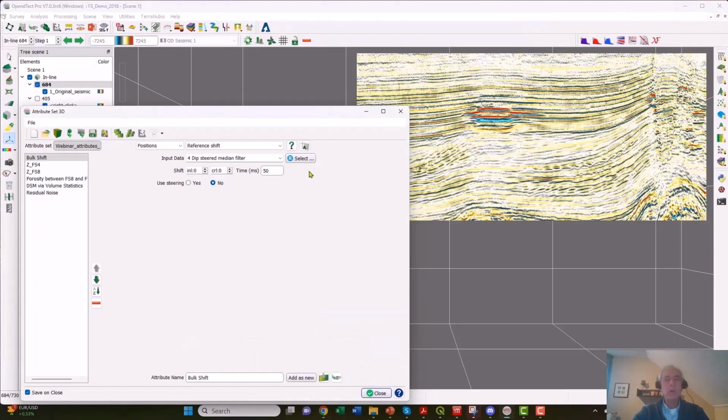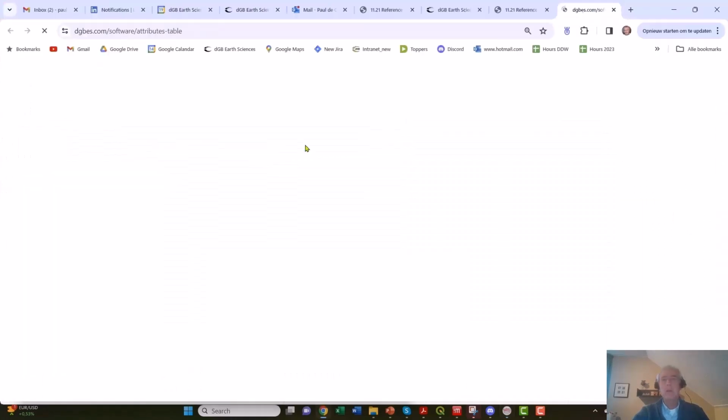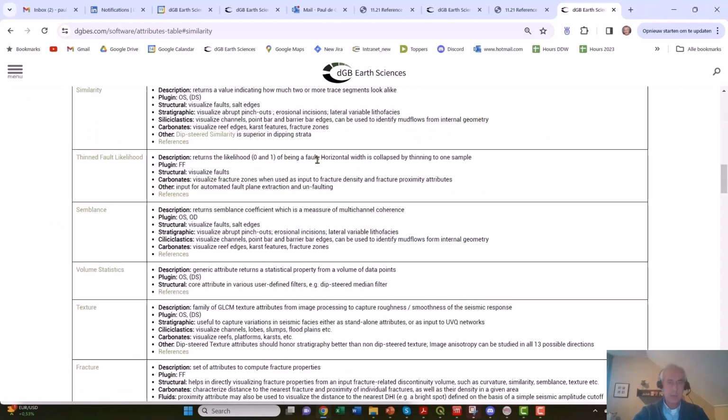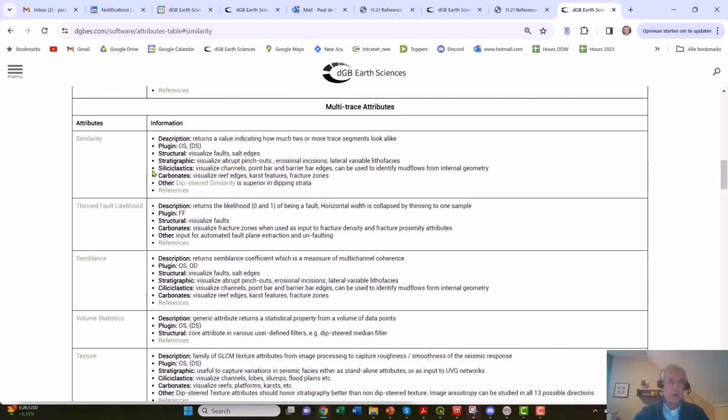And another way of getting more information about attributes is by clicking here in the attributes table. The attribute table gives me a number of things, geological things I might be interested in. For instance, I'm interested in fault detection. Then it gives me a number of attributes that I could try out. And here, for instance, similarity brings me to this table where I can find more information, describes what it is doing, multi-trace attribute. And it also gives me references, and this brings me back to the user doc. So there's more information on how to use these things.